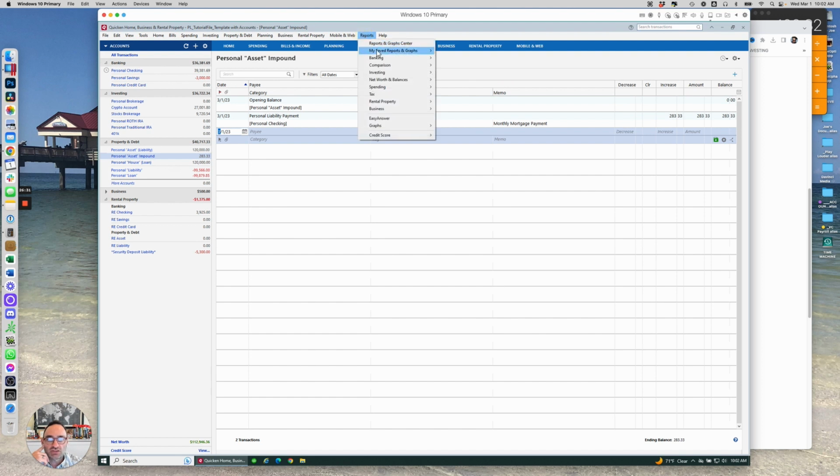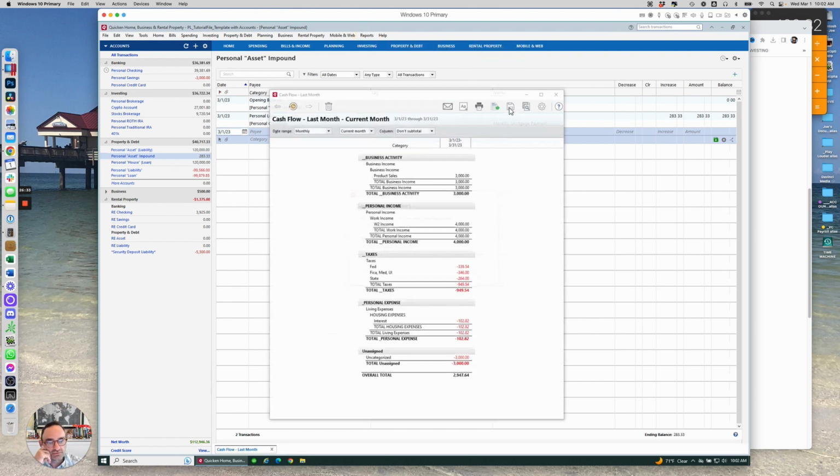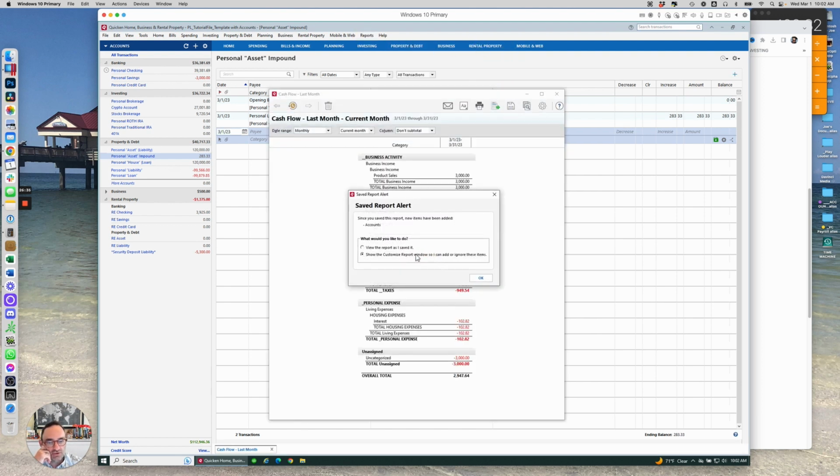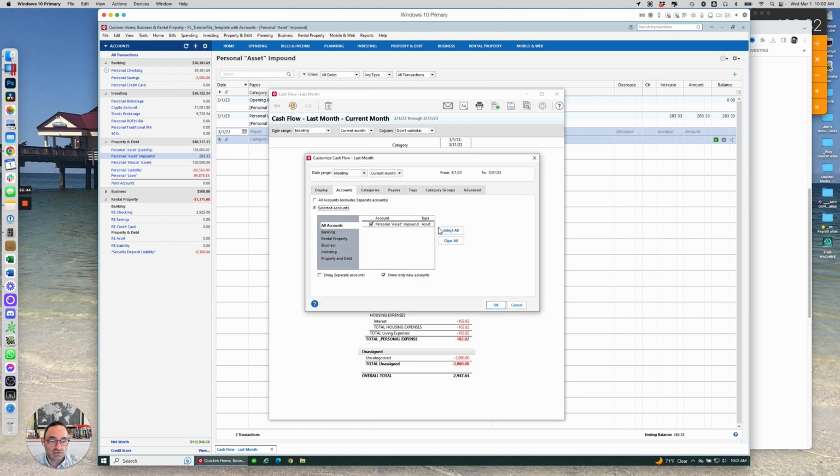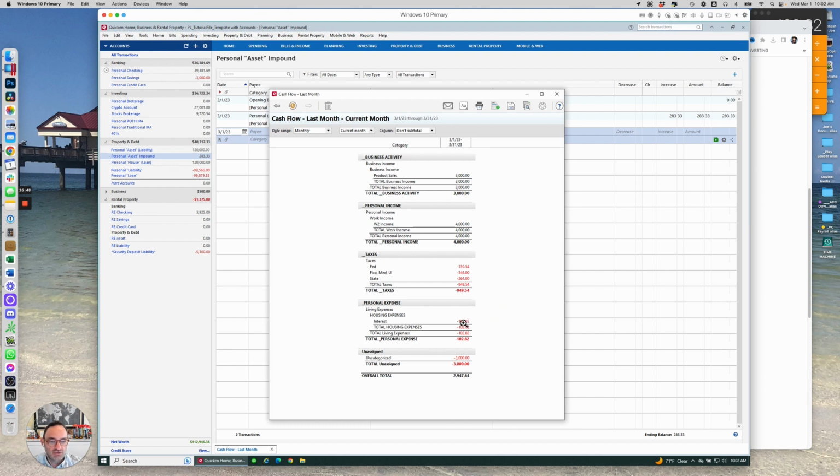And if we go back to our report here, I created a new account, so it's asking me, do you want to review the report as you saved it, or bring up the customization so you can add the impound account? You do want to do that. If we go over here, now the only thing that's expensed is interest.